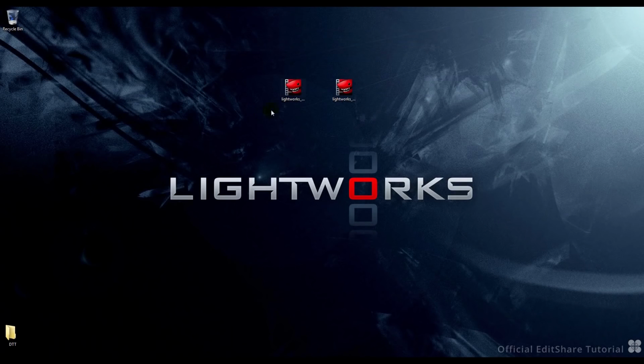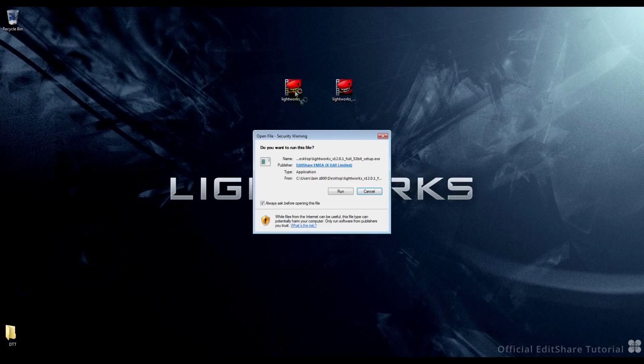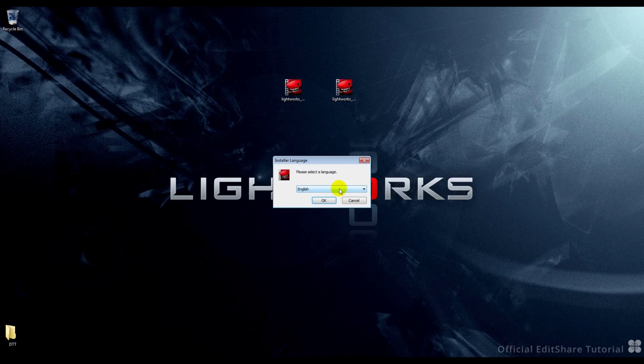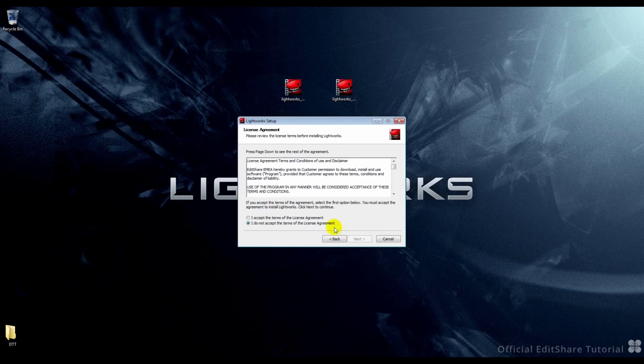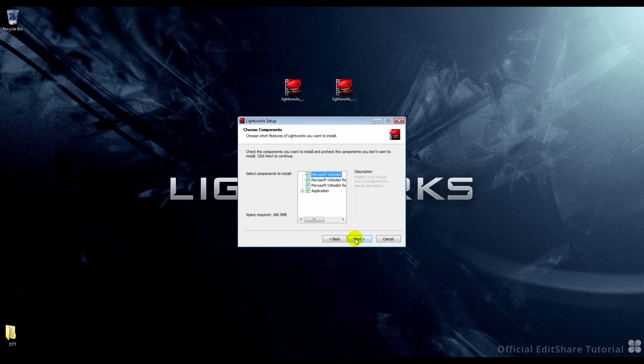Okay, let's install Windows. First of all we're going to install the 32-bit version of Lightworks. Select your language and press Next. Accept the terms of the agreement. Ensure all the installation modules are selected. Accept the default path or change it should you require.